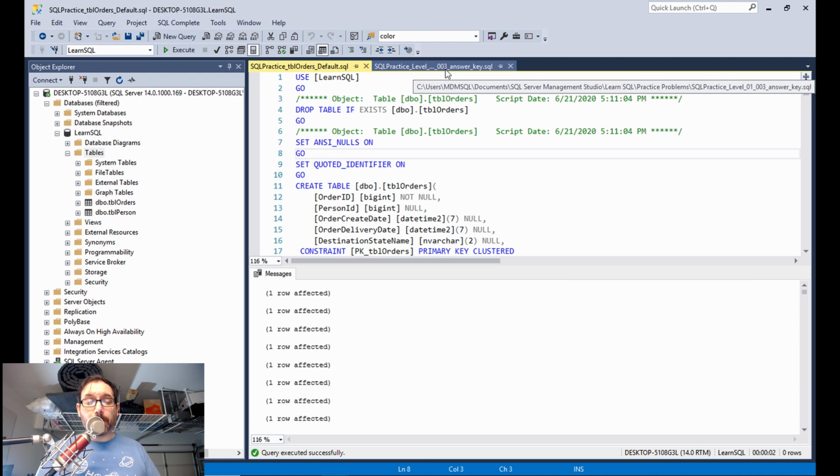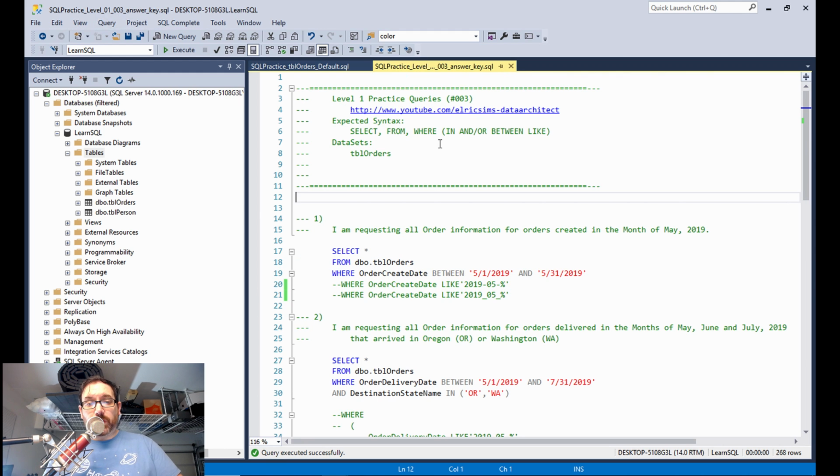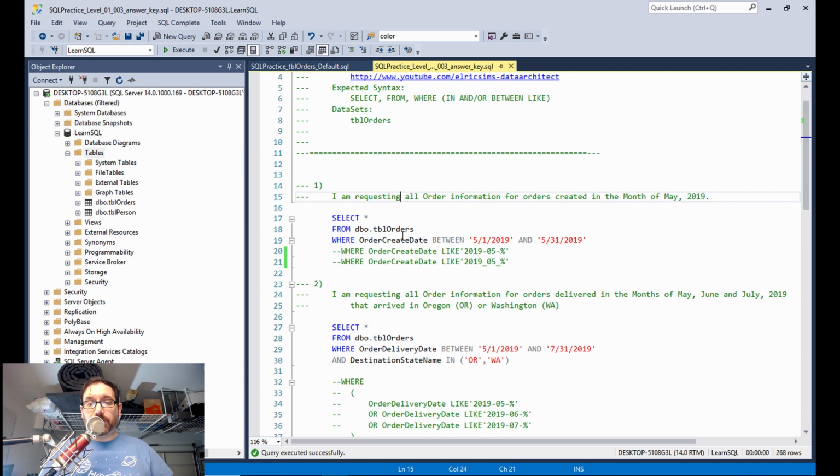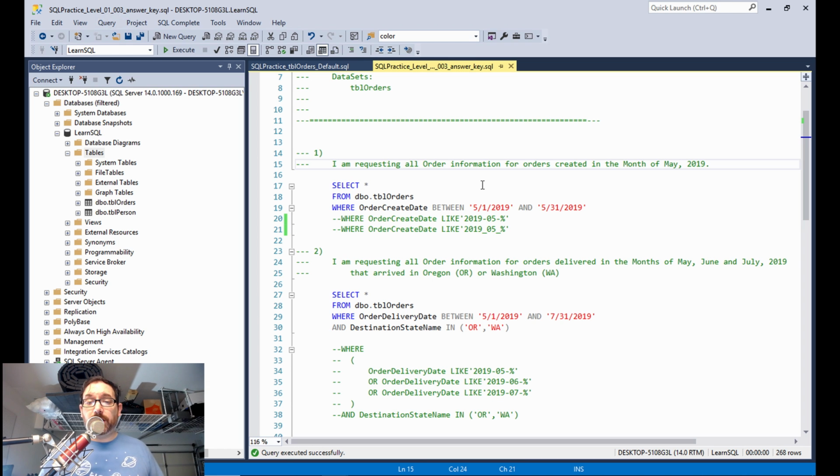Alright, here we go. This is a level 1 practice query. The only syntax you were allowed to use was select, from, where, in, or, between, and like. And the data set was TBL orders. So the first request I had was: I'm requesting all order information for orders created in the month of May 2019. This is pretty simple. Select star from TBL orders.